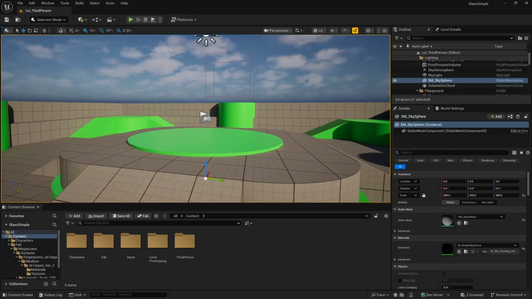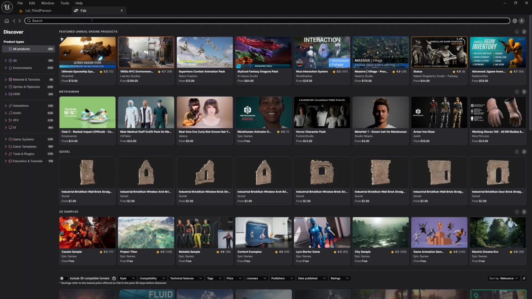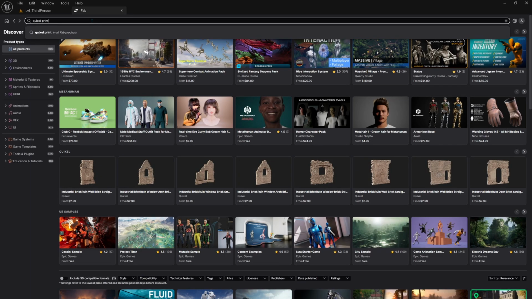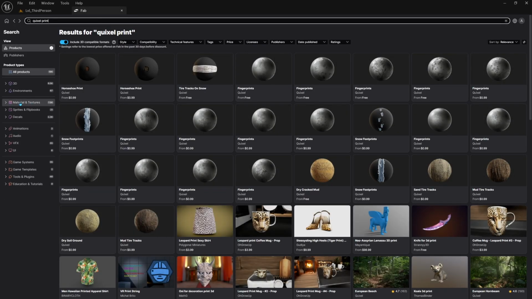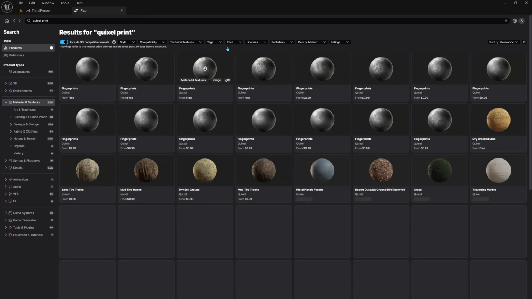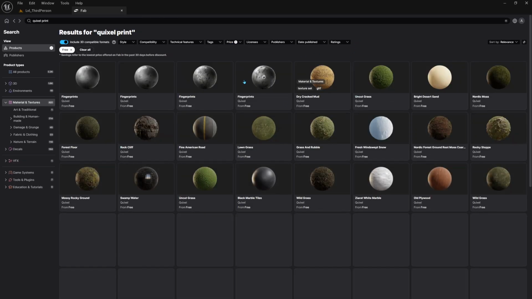Alright guys, here we are in Unreal Engine 5.6, and before we start making the material, I really quickly want to grab a texture from Fab. So I'll go to the Window tab up here and then click on Fab, and this will bring us to the Fab Marketplace, and then I just want to search for Quixel Print. This should bring up some fingerprint textures that we can use in our glass. On the left, I'll sort it by materials and textures, and then at the top, I'll click Price and then select Free. This will make sure it's only the free options.